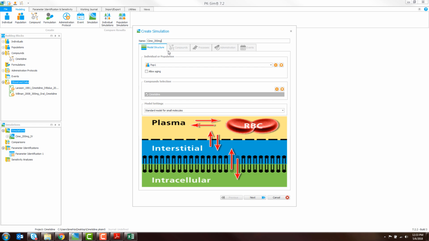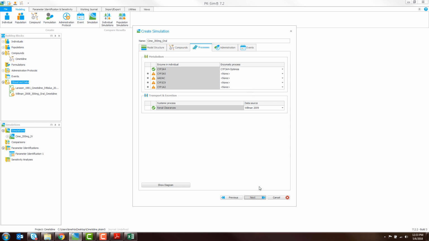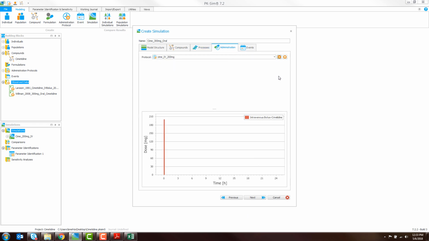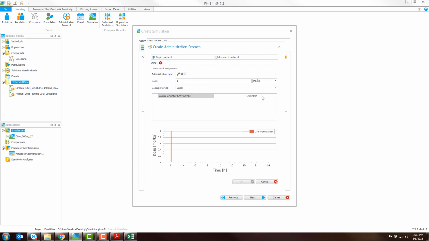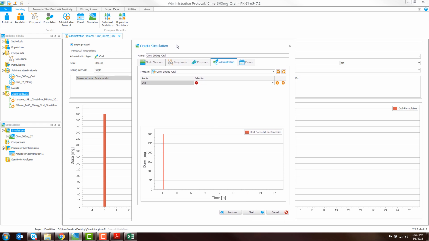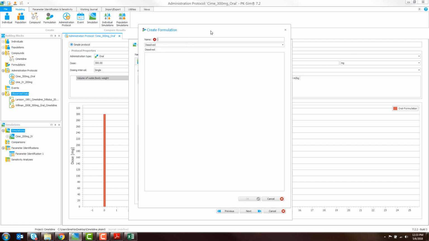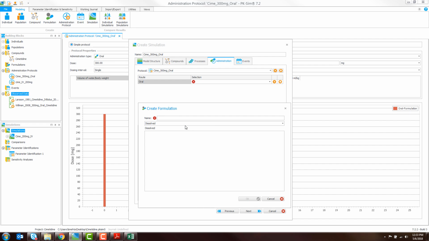300 milligrams oral. We have standard European male that we want to use. All this, we don't want to change anything right now. Okay, here we have to add that I want oral. Gonna name it 300 milligrams oral, and it's a single dose. Okay. So whenever you have the non-IV administration route, you have to select what kind of model you have for your formulation. So here, if I want to add a new one, I click on this plus sign, and there's several options.